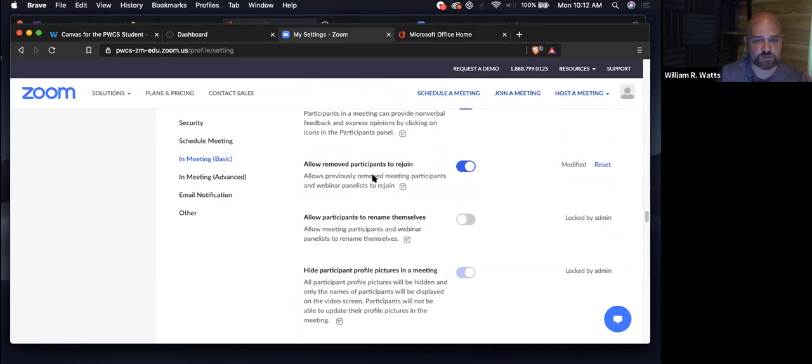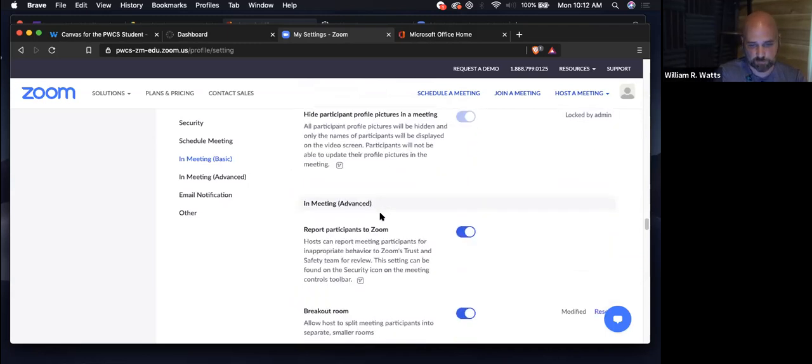This one is interesting. I don't know how I feel about this one. Allow removed participants to rejoin. In my setting as an instructional technology coach, I have that turned on. In the classroom, I don't know if I remove a student if I want them to be able to rejoin. They will be in the waiting room, so I guess I could leave them in the waiting room. But just thinking for behavior management, that's something to toggle and to decide for yourself.